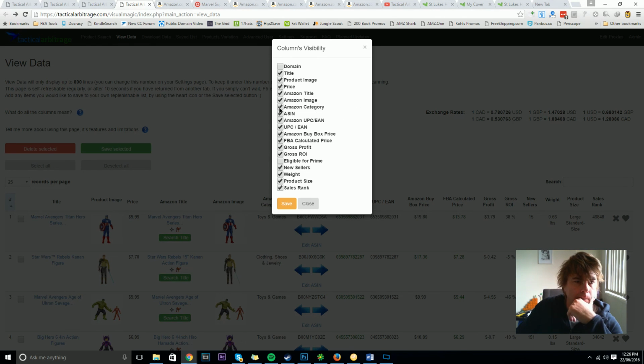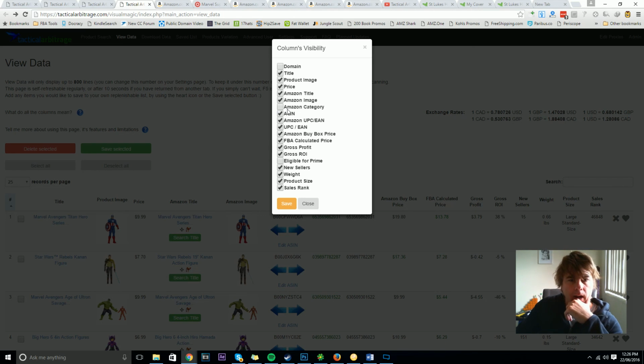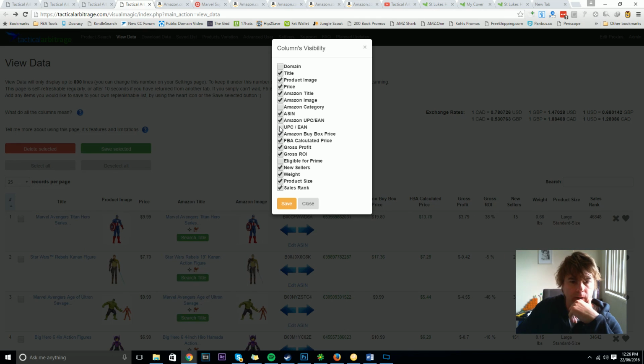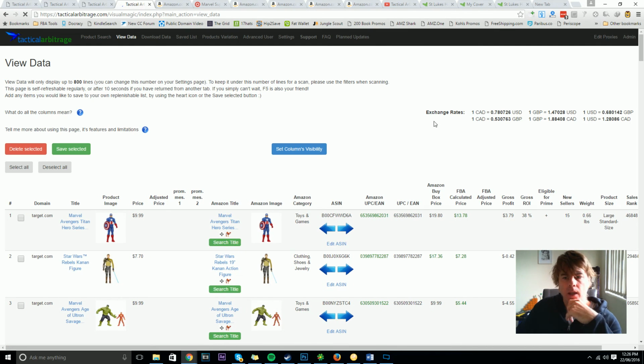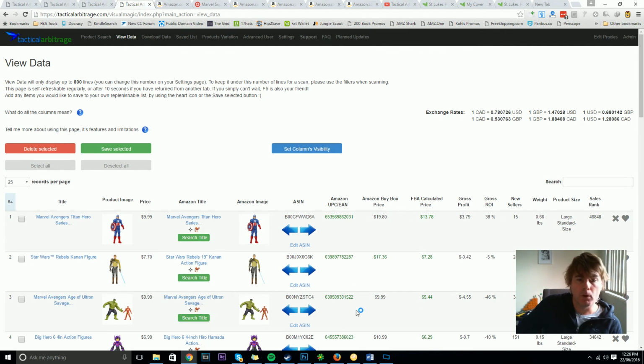Amazon category, I might remove that for today. The UPC, if I get rid of the UPC and I just check whether it's green or red in the colors again, I'll save it like that. And now on a smaller device, these columns will appear. All of the columns will appear because you've removed some. So I hope that explains view data for you in general.